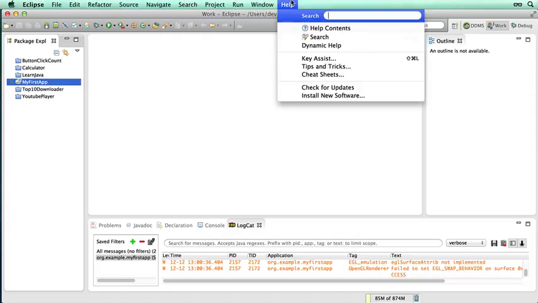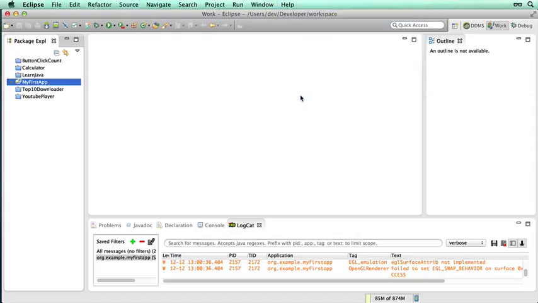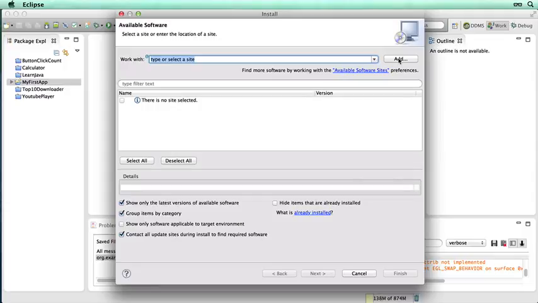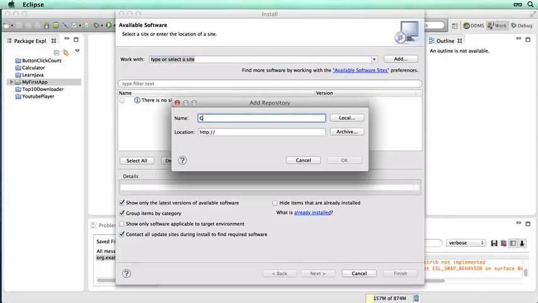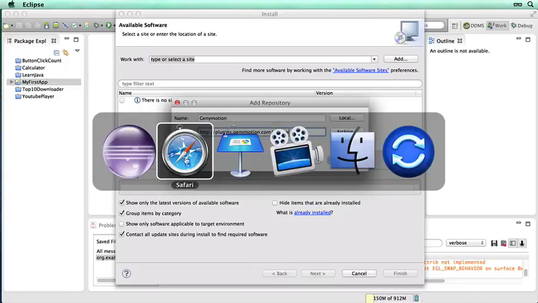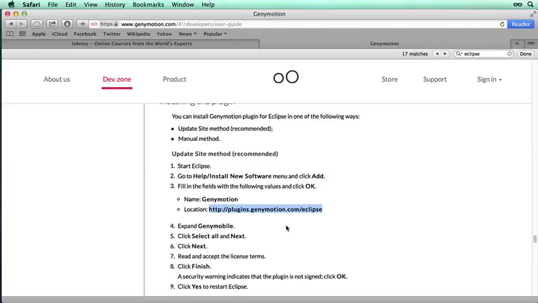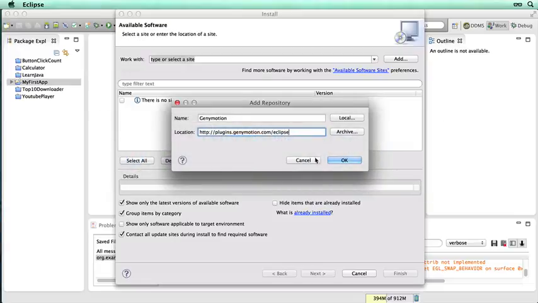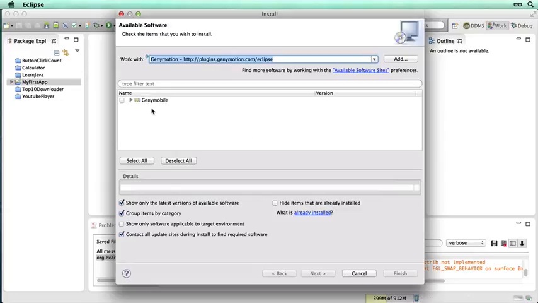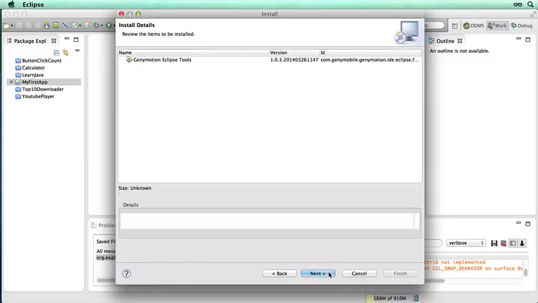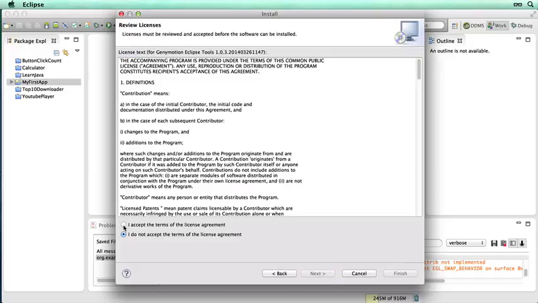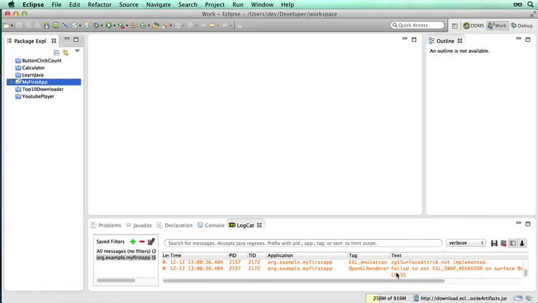So I'm going to go to Help, Install New Software. I'm going to go over here and click on Add. Name, Genymotion. I'm going to paste in that link, which of course is the one that I've just got off their page. Then in Eclipse again, click OK. You can see that's pending. I'm going to select it, click on Next, click on Next again, accept the license agreement and click on Finish.